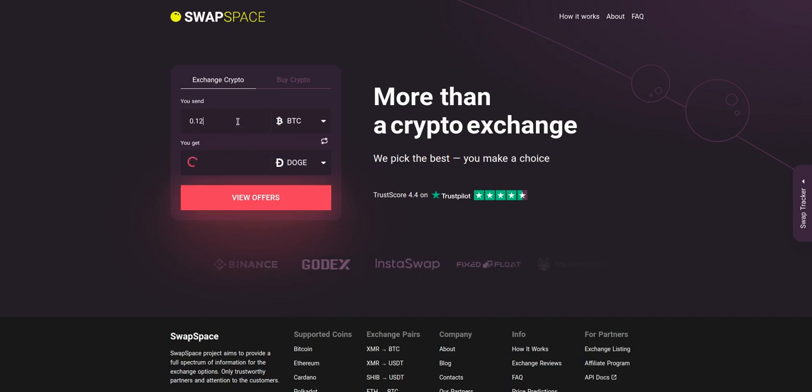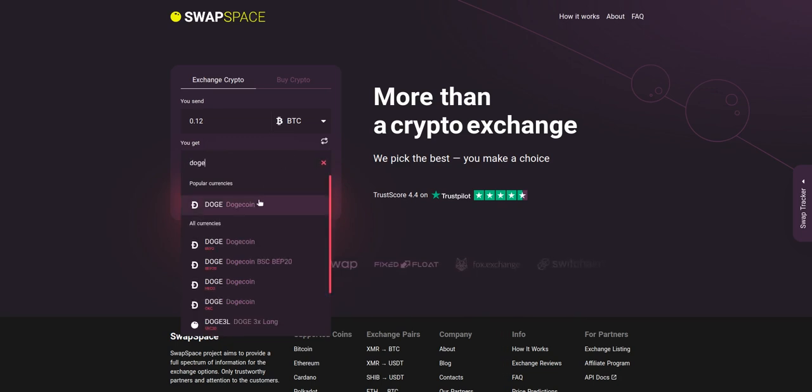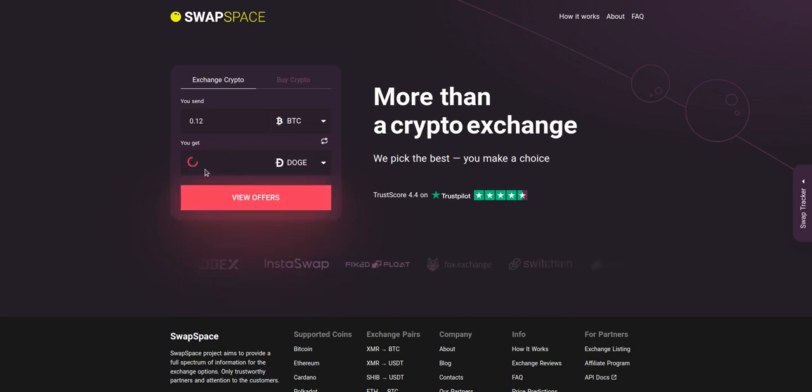Next, enter the number of coins you want to exchange. Now, select Doge in the You Get section. You can also use the search bar. You will instantly see the approximate amount of Doge you will receive. Be sure that you are not sending an amount less than the minimum one, because there is a minimum amount for every exchange. After that, press the View Offers button.